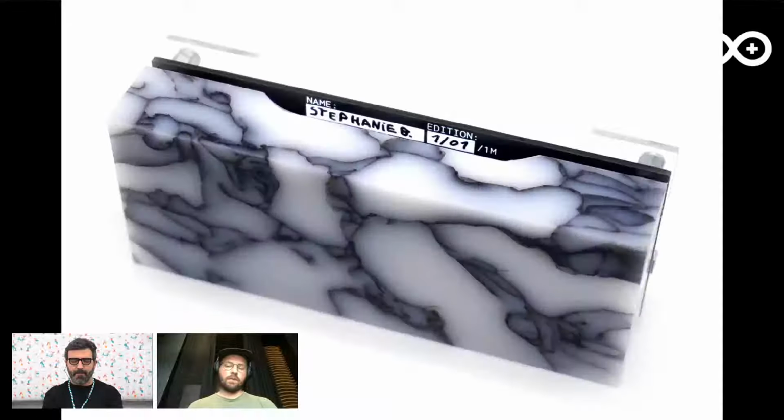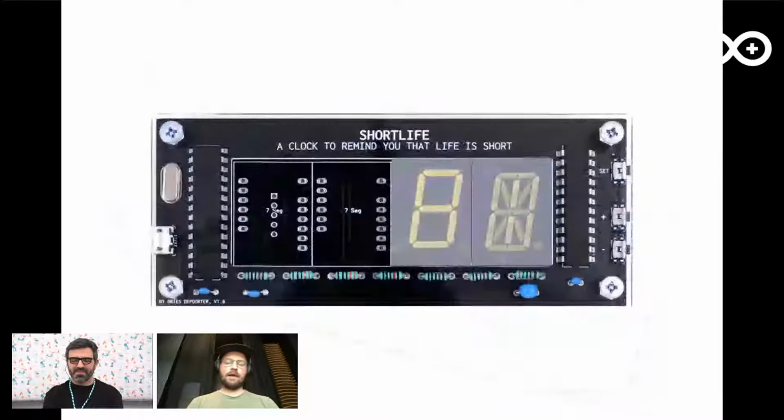This is recycled plastic, and on the back of the PCB, what you see here in this slide, is the name and the edition number. I will only sell 1,000,000, so it's a limited edition. And the name of the person is written on the back.